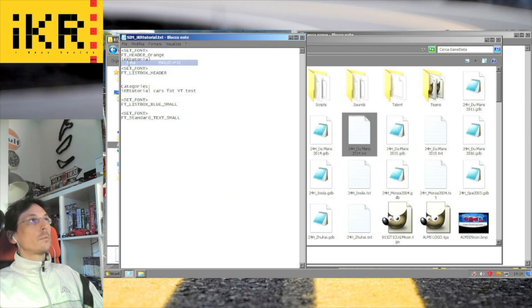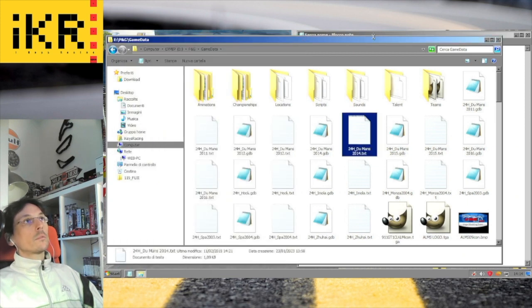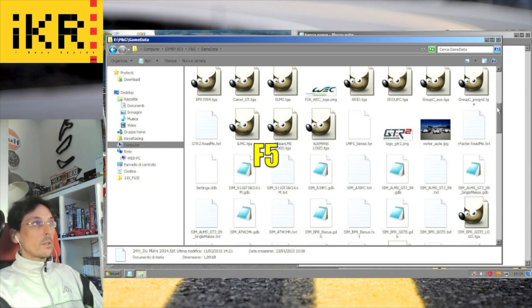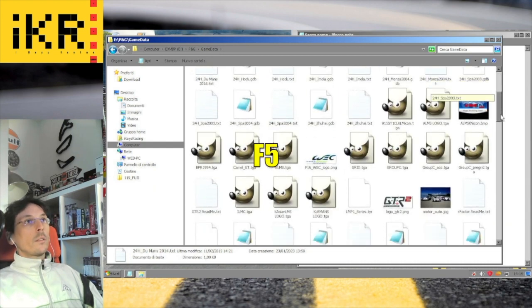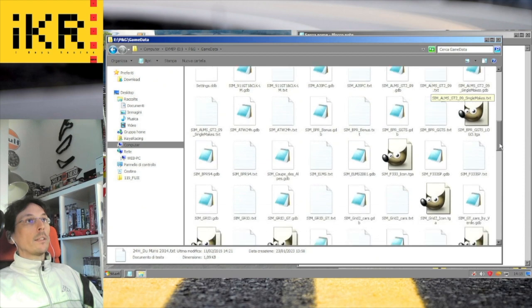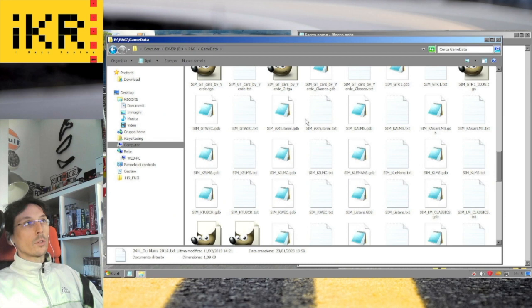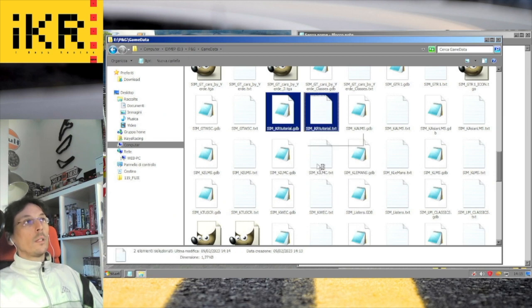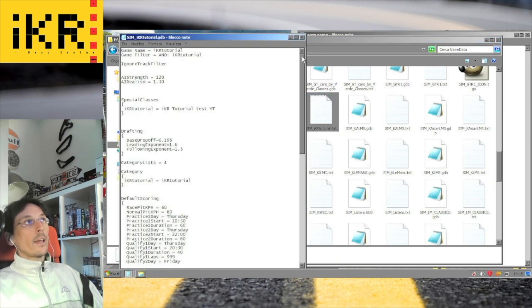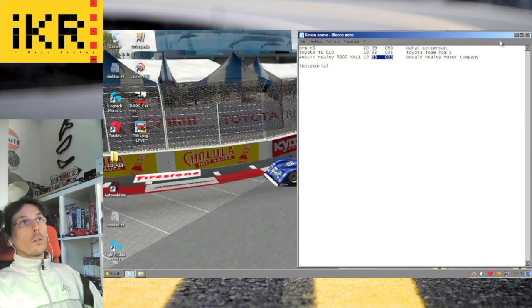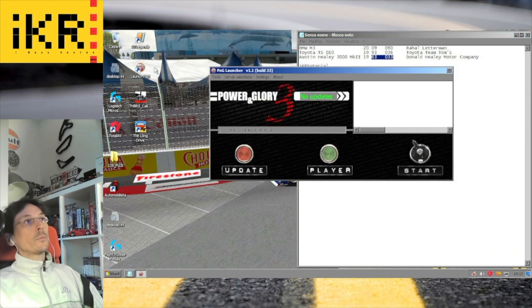I save it, I close it, and maybe now, at some point, let's do an F5 to update the Windows Explorer, and we will find something called Sim iKeysRacing. IKR tutorial, sorry. Here we are. 1 and 2. And obviously inside they have the thing we have written a couple of seconds ago. So I can close. This one can be open. See you in the game in a second.